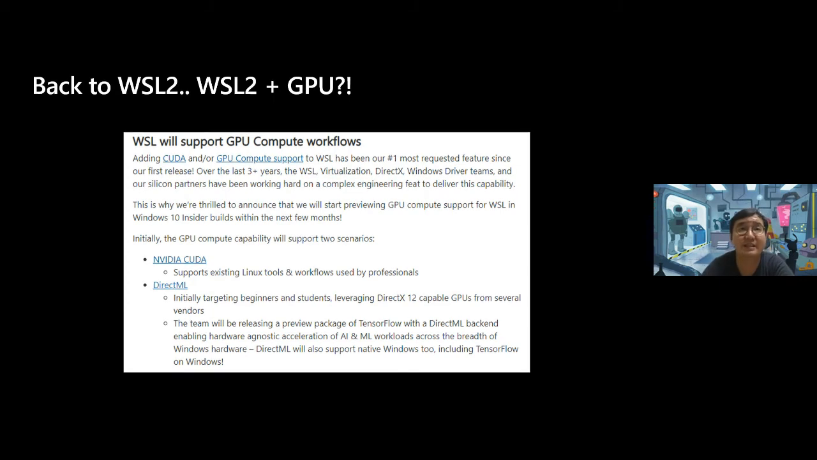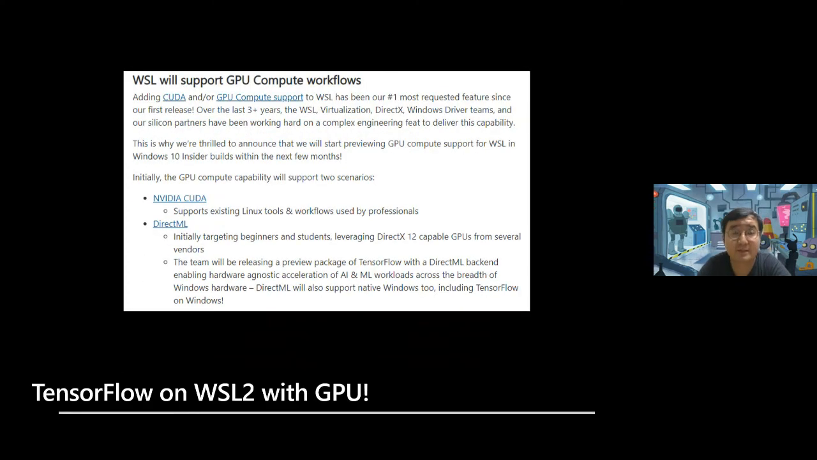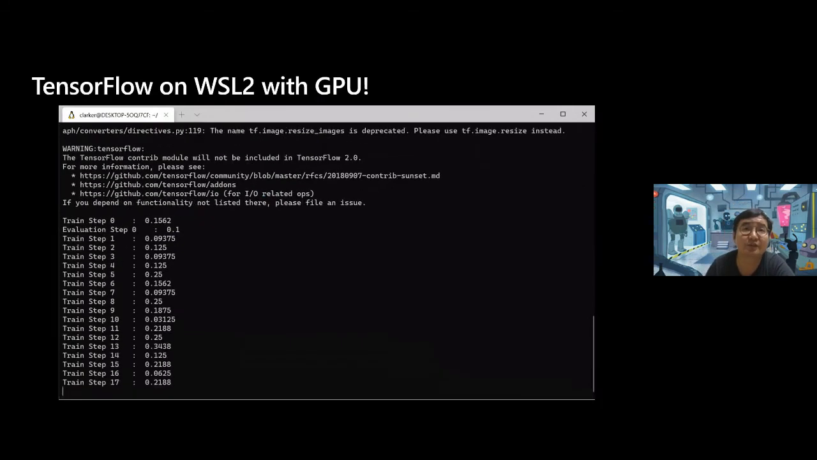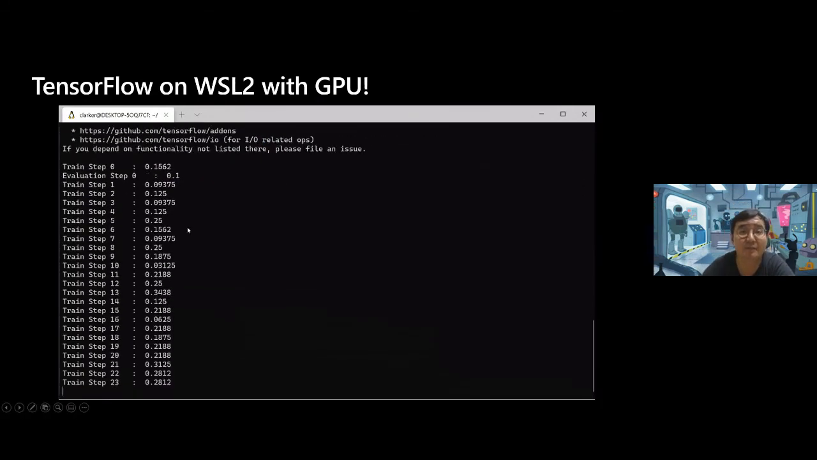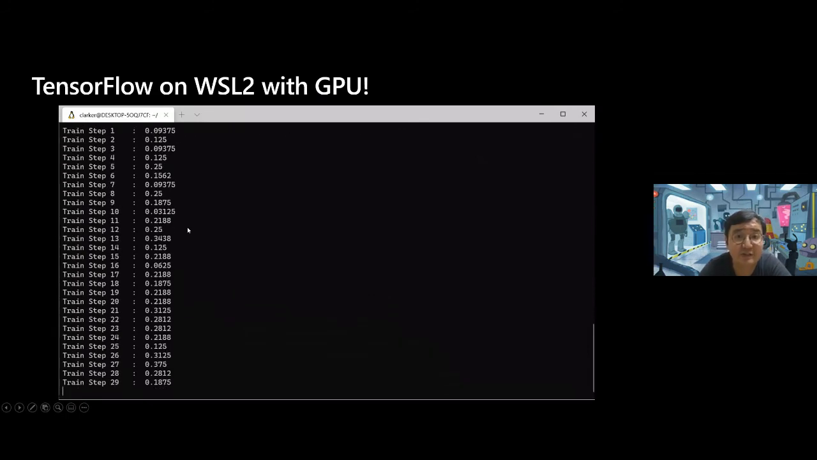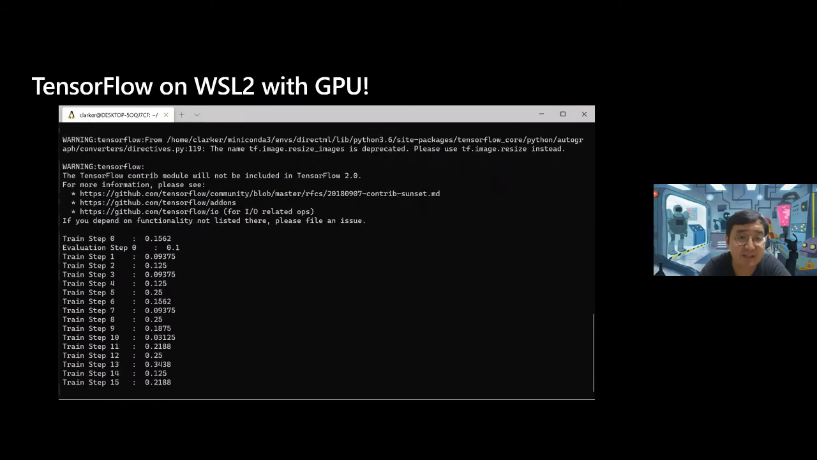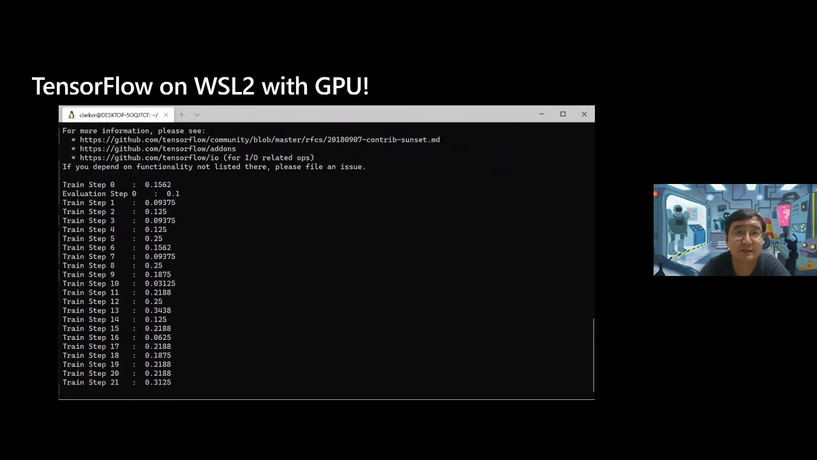So when you see this small demo video, on top of WSL2 you can execute a machine learning scenario. And actually this is using GPUs on TensorFlow on top of WSL, Windows Subsystem for Linux.